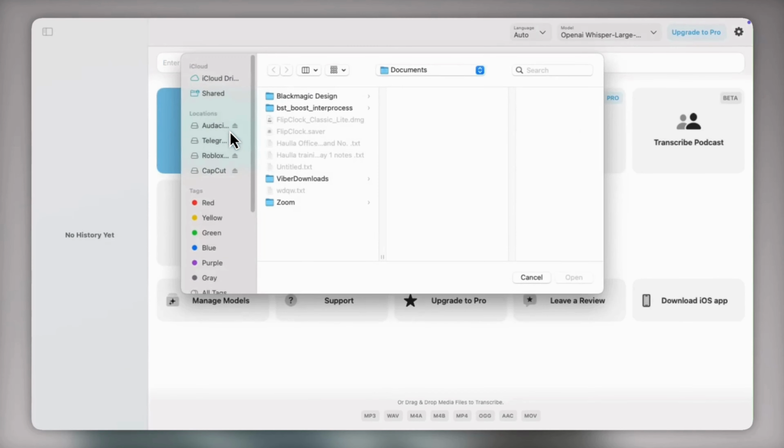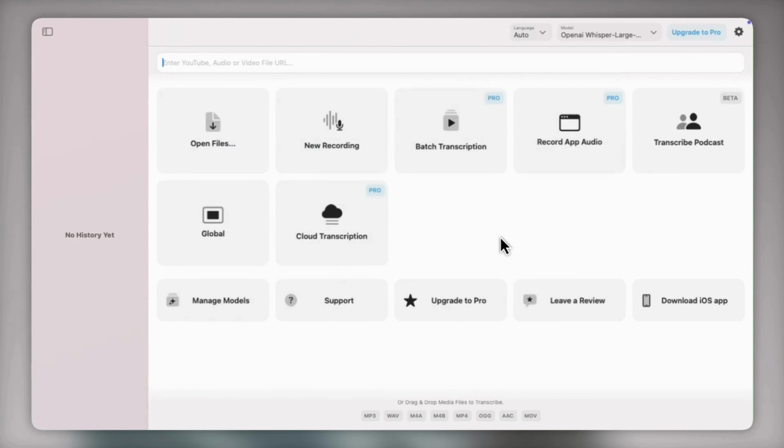Open Files. This is where you can upload your audio or video files directly from your computer. Just click it, choose your file, and it will start transcribing. But did you know MacWhisper can handle more than just basic MP3s? Keep watching to see which surprising formats it supports.